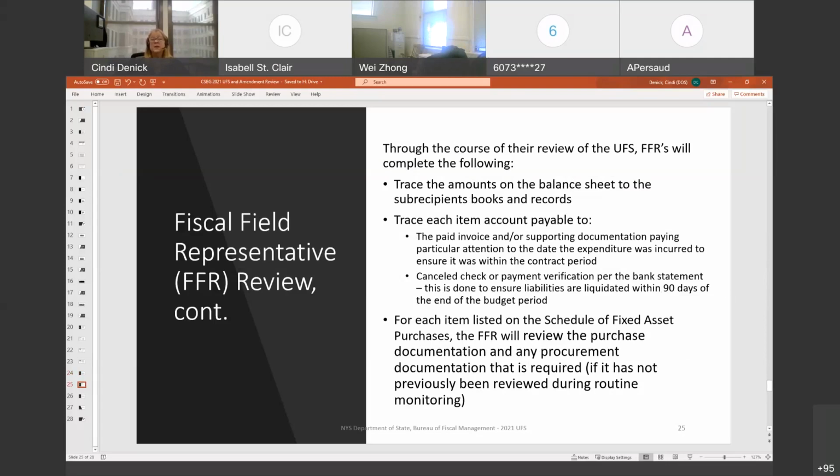In the accounts payable specifically, they will look at each item that's reported on your accounts payable listing. They will look at the paid invoice or supporting documentation. They will pay particular attention to the date that the cost was incurred to make sure that it's within the contract period. Those are generally expenses that occurred later in the contract period, and that's why they're still outstanding as payables. We just want to make sure that the cutoffs are maintained.